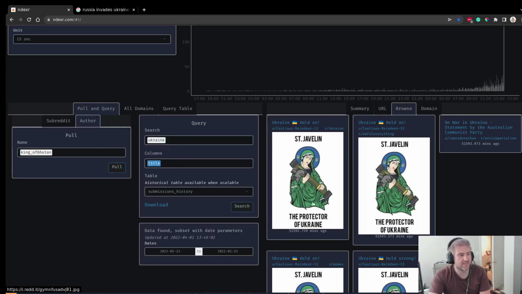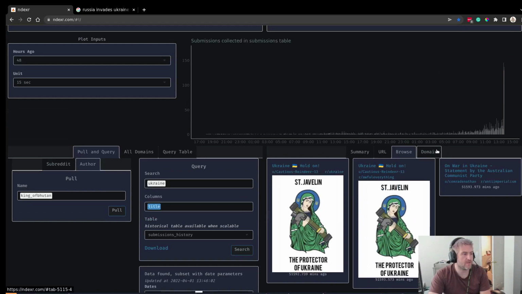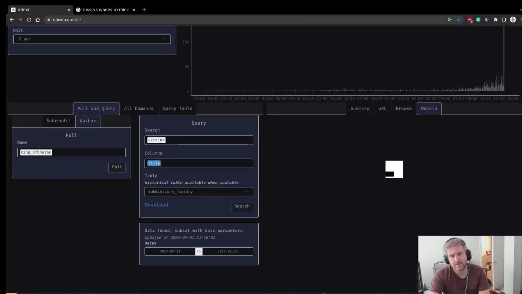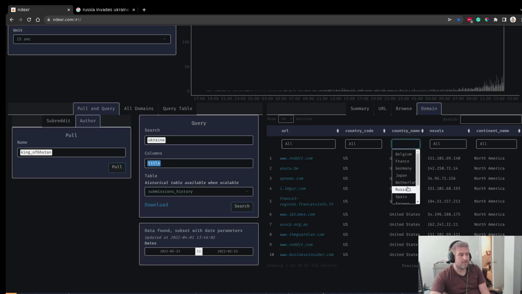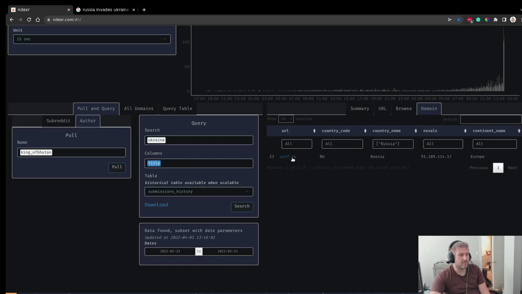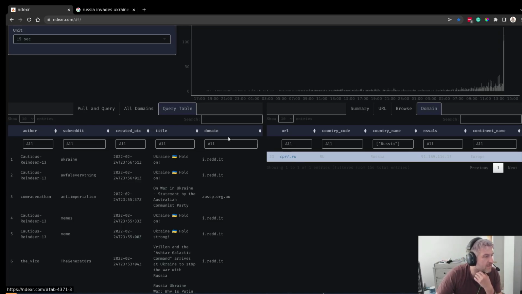Browse just gives it to you descending, right? So it's kind of like being on Reddit. And then domain, this is going to take a second, but what this does is it goes to every single domain found within your query, and then figures out the location that domain is hosted from. So, for example, you can see which posts were coming from India or China or Russia or whatever, right? So, like here, Japan, Russia. So we have this link from Russia that was posted, and since we've got our query table here, we could also just look it up.